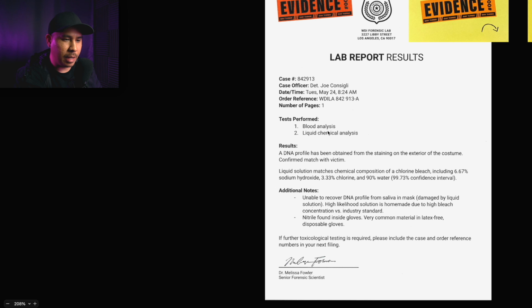Tests performed: blood analysis, liquid chemical analysis. Oh, this is probably on the costume that they found, right? Results: a DNA profile has been obtained from the staining on the exterior of the costume, which confirmed match with victim, which would be Mia. Liquid solution matches chemical composition of a chlorine bleach, including 6.67% sodium hydroxide, 3.33% chlorine, and 90% water, 99.73% confidence interval. So they're pretty confident in these results.